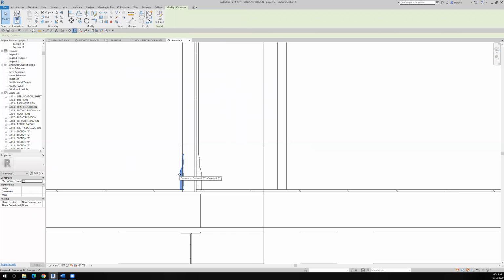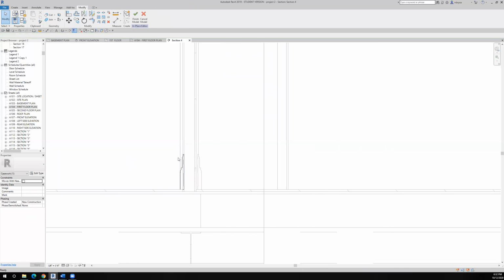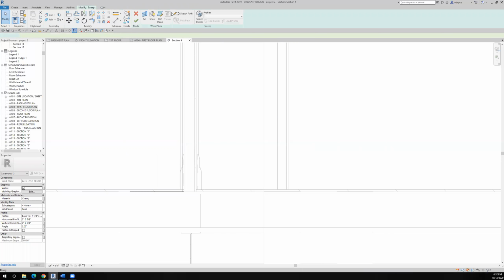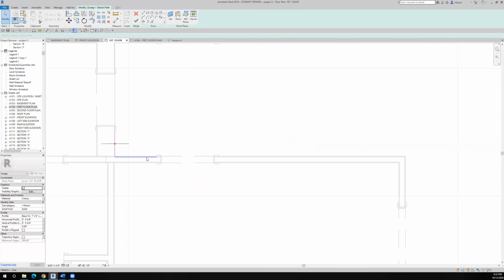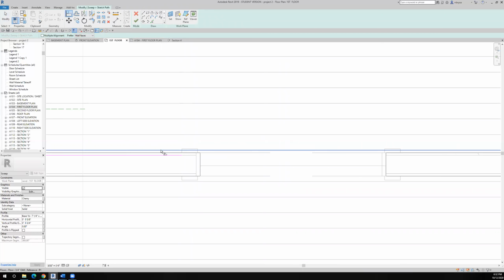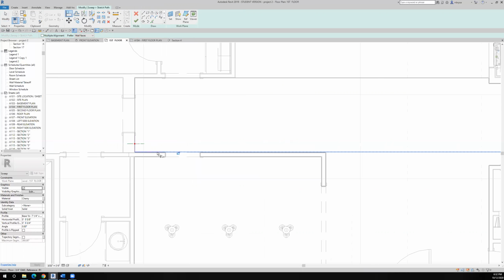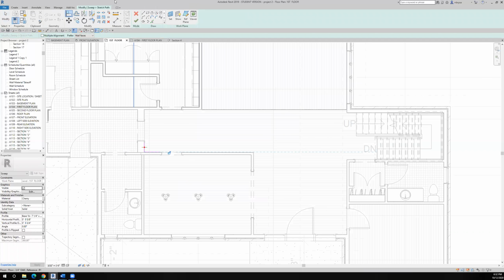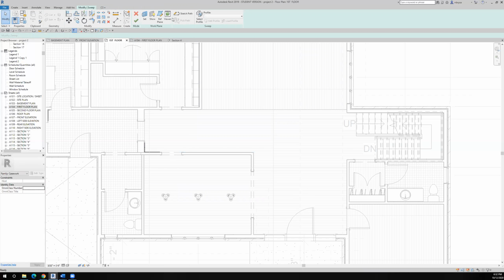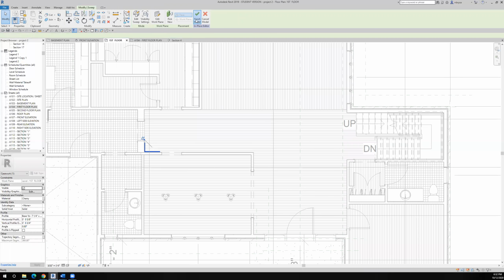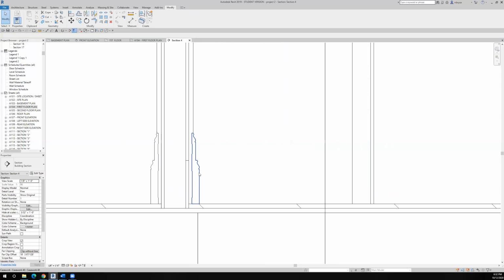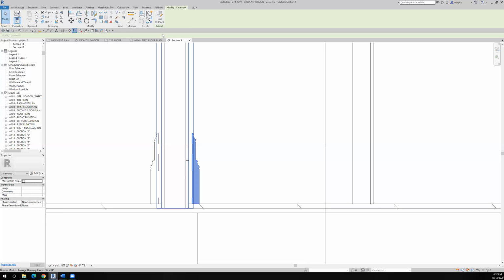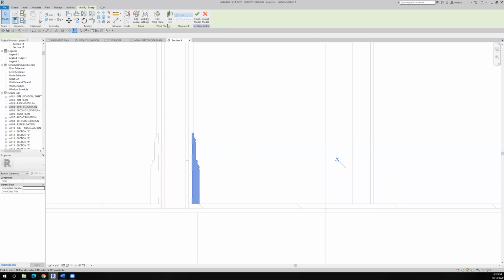So I need to go edit this path too. Edit in place. Edit the sweep. Sketch the path. Back to the first floor. Line that up. Looks good. Say okay. And okay. And okay. And then go back to that section again. And this guy needs fixing, so edit in place.